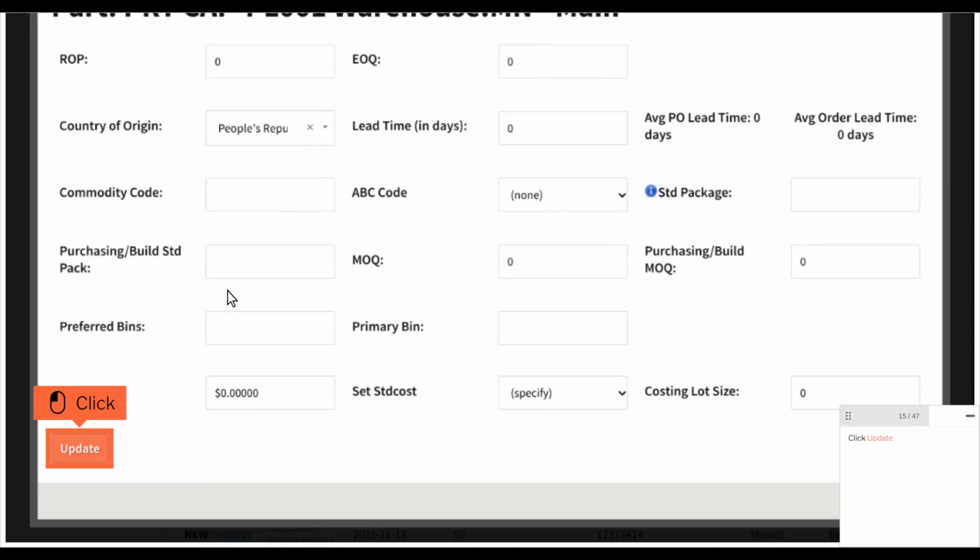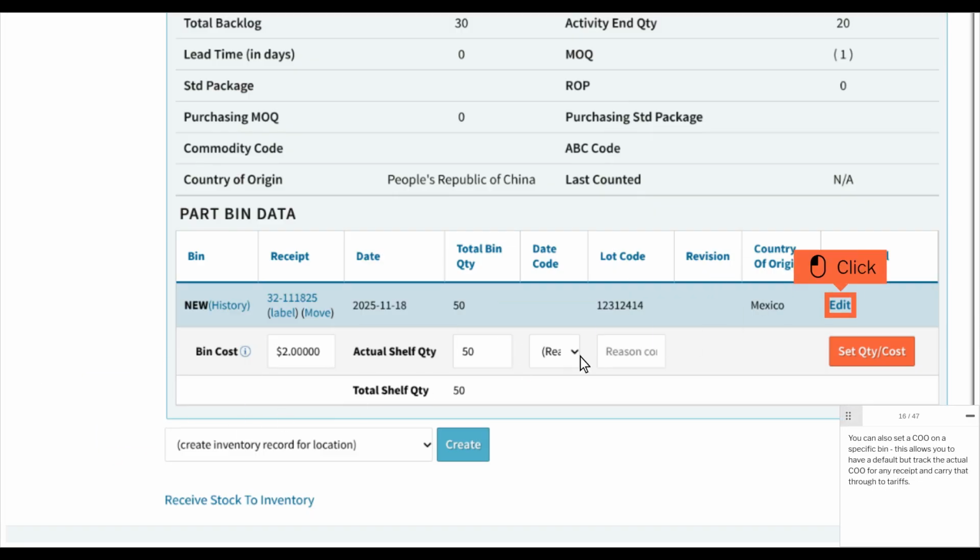Click Update. You can also set a COO on a specific bin. This allows you to have a default but track the actual COO for any receipt and carry that through to tariffs.